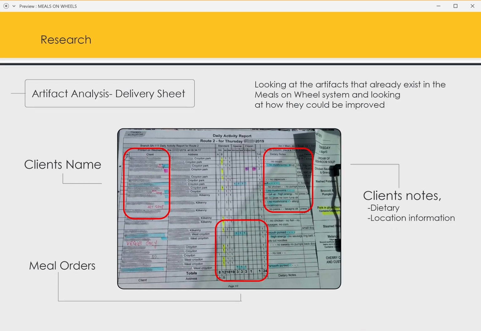One of the key points in the delivery service is the delivery sheet. This holds all the information for the delivery route for that day. It has the clients' names, meal order, and any information that the client has given them in regards to delivery if they are not home.